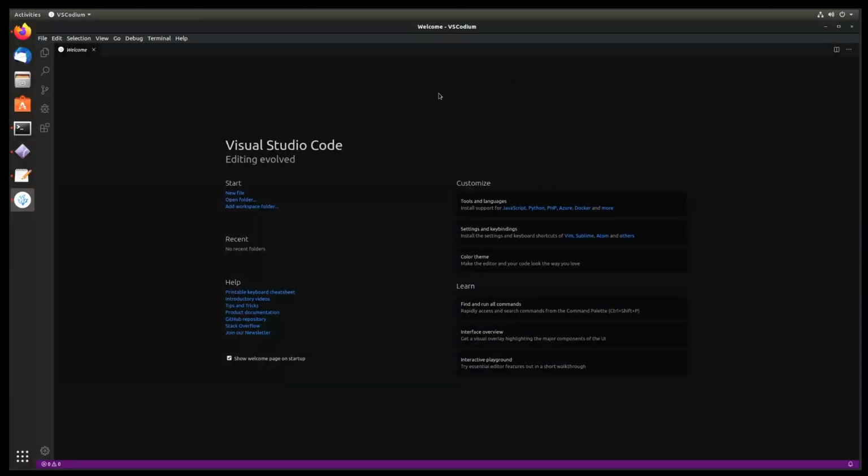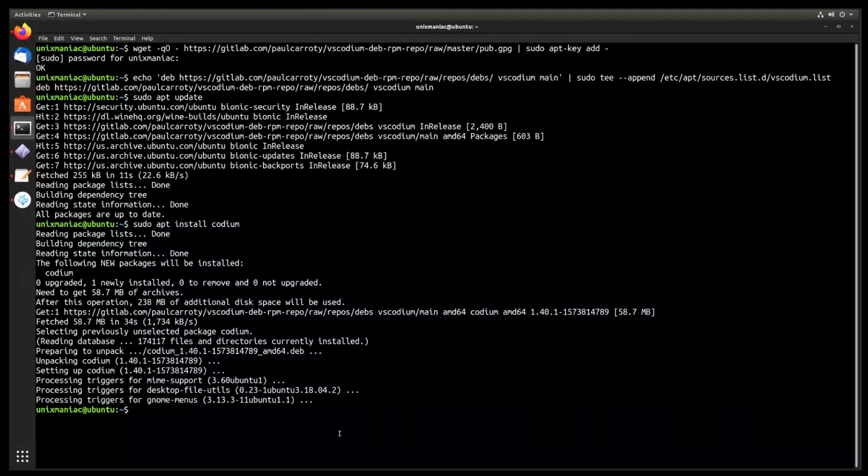We have just installed VSCodium. The next step is to install a compiler and a debugger. For that, we are going to use the tools from the MinGW project, which is the minimalist development environment for native Microsoft Windows applications. So let's switch back to the console and install the necessary packages.